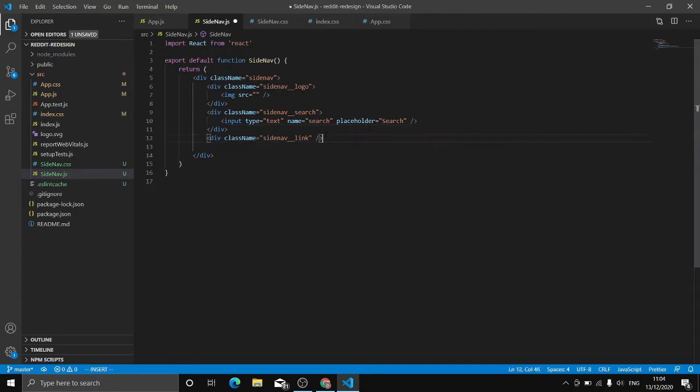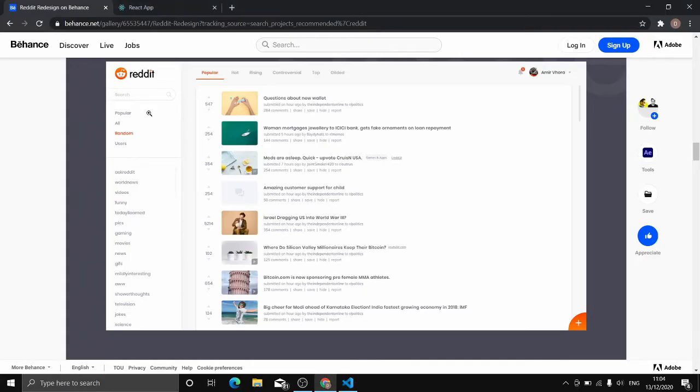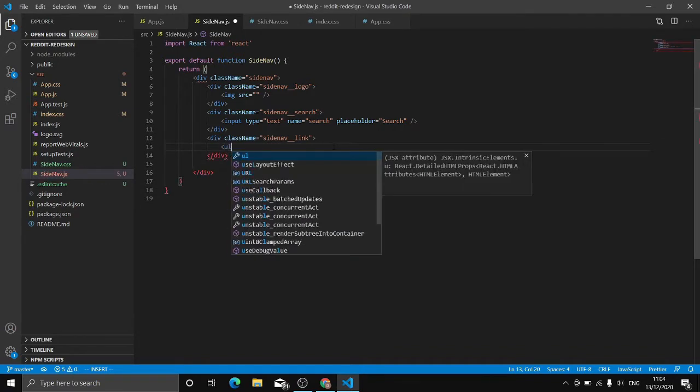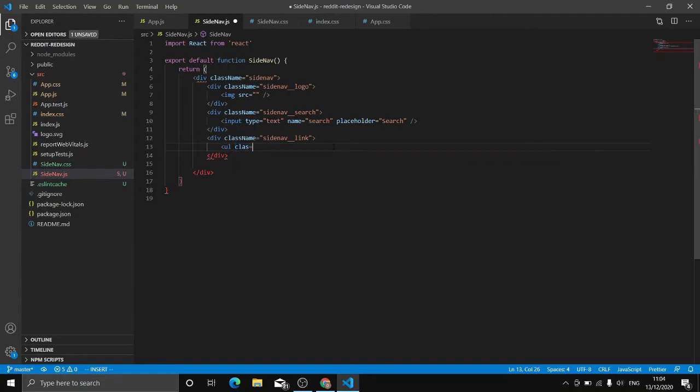And for the link, okay, we pretty much have two parts here. The first one is the menu, and the second one is the subreddit. So I'm going to create two unordered lists. UL class name, I'm just going to call this site nav menu.